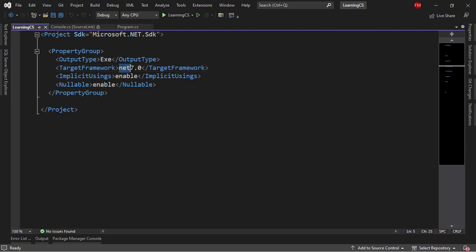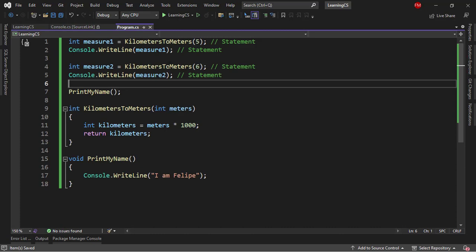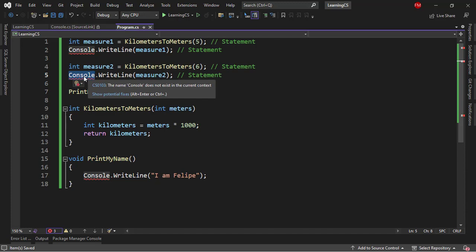Here, as you can see, we have that the target framework is .NET 7. But also we have implicit usings, which means that we are allowing implicit imports in my application. This is enabled by default, but I can disable it if I want to. Ctrl S to save. Now if I go back to program, after a couple of seconds, we're going to get an error here, as you can see. Now our program can't find the console class because it doesn't know that it is in the system namespace.